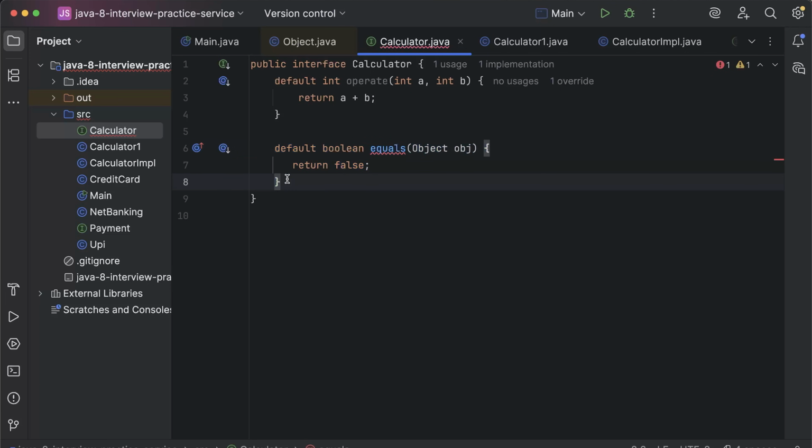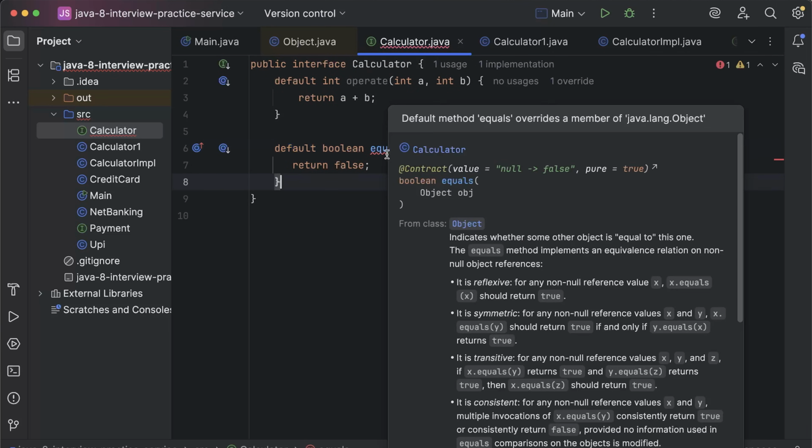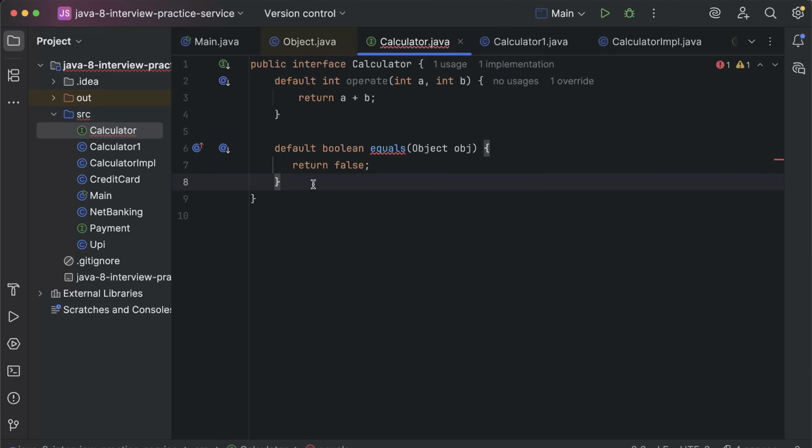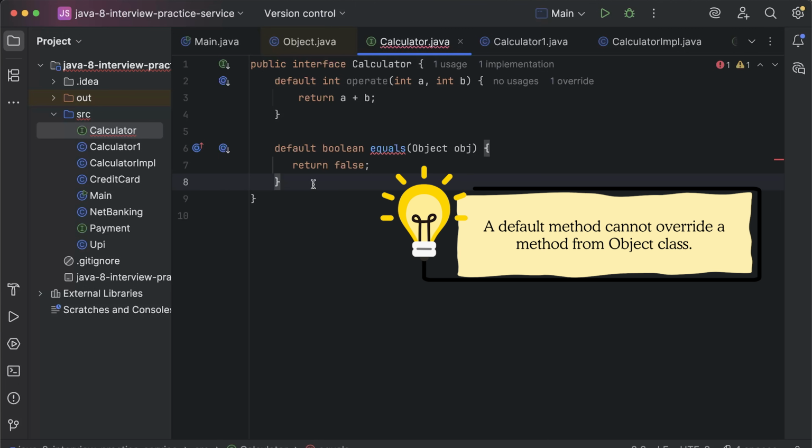All right, so this I cannot do. In any other class, I can override the method of Object class, because Object class is the parent class of all the classes. So in any other class, I can override that method and give my own implementation, but I cannot do that in an interface where I'm using the default keyword. You can see that it gives me an error that says default method equals overrides a member of Object. So this is one more rule which you must keep in mind, that you cannot override a method of Object class and give the default keyword in an interface.